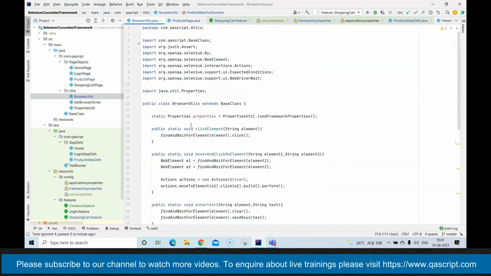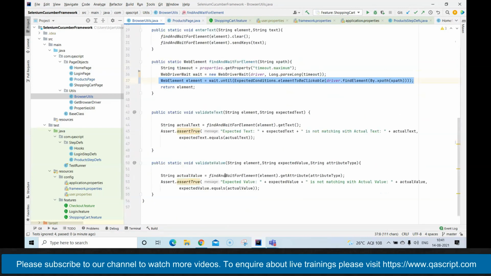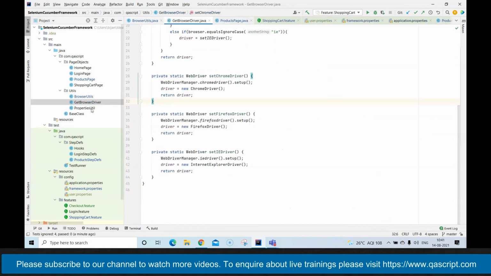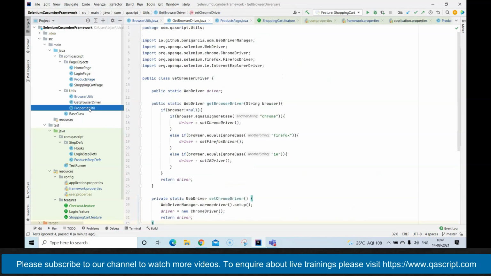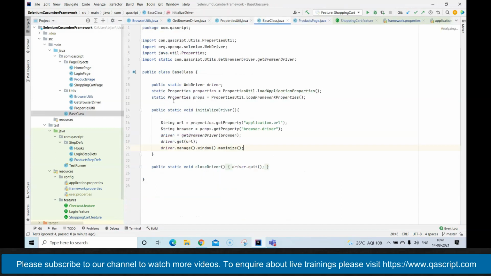So till now we have added some browser util methods, right, which help us to perform different actions on the application or browser. We have written some methods for browser driver and then for loading our configurations. So these are all the util methods. And apart from that, we have a base class, which basically initializes the driver or closes the driver. Okay.